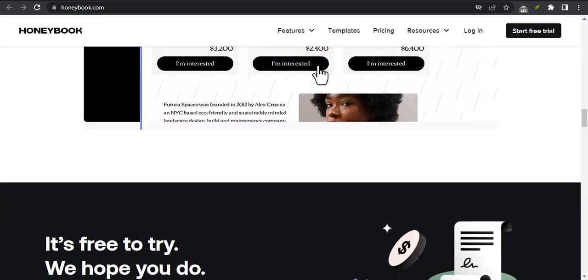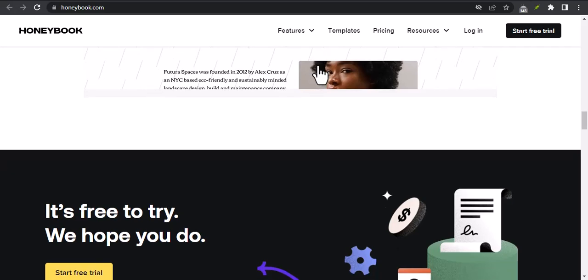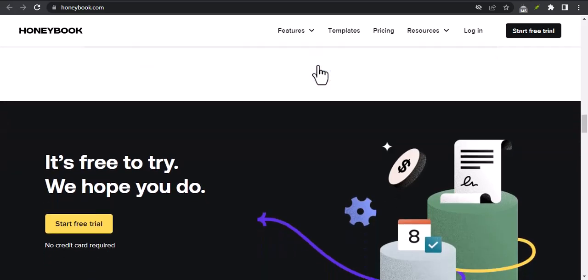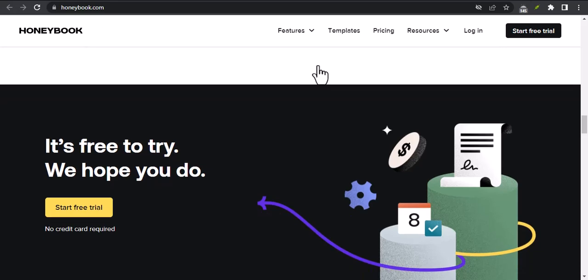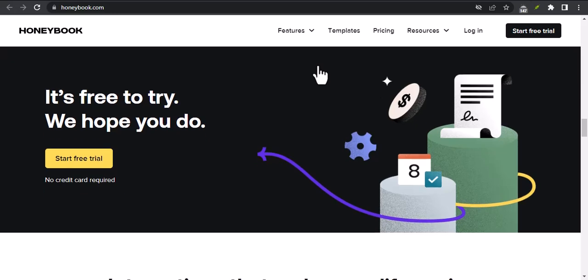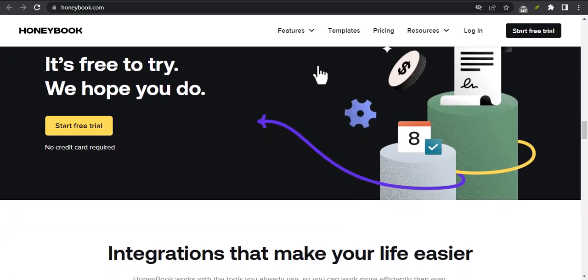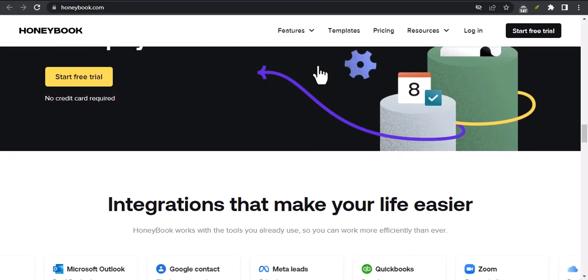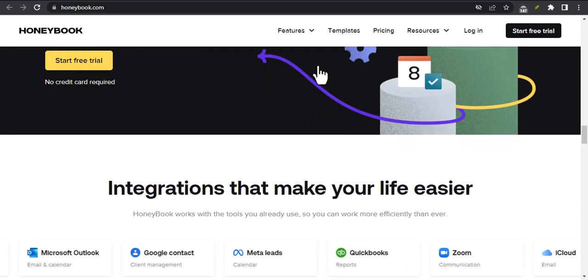Adding HoneyBook to your website is easy. Here are the steps. Sign up for a HoneyBook account. Go to the Settings page and click on the Website and Apps tab. Click on the Add Website button. Enter your website's URL. Click on the Save button. Once you've added HoneyBook to your website, you can start using it to manage your clients and projects.